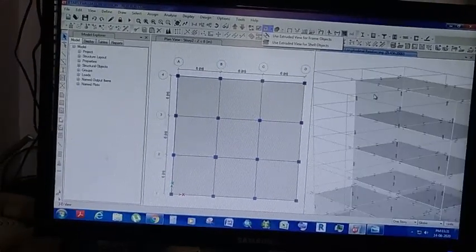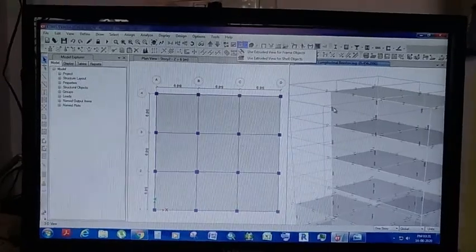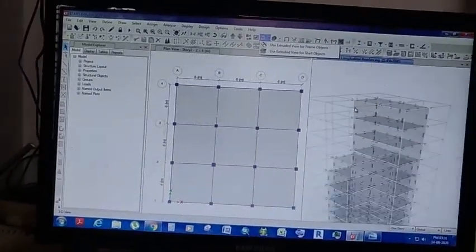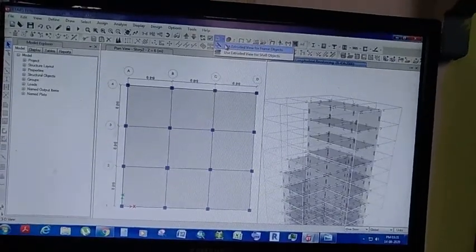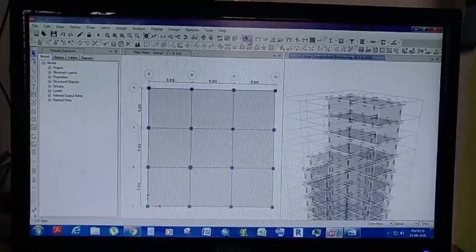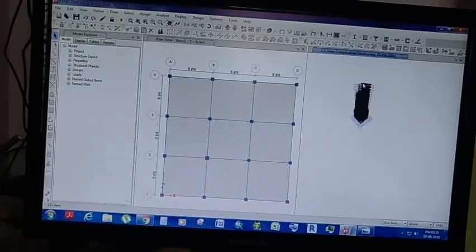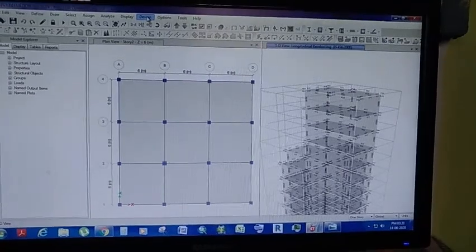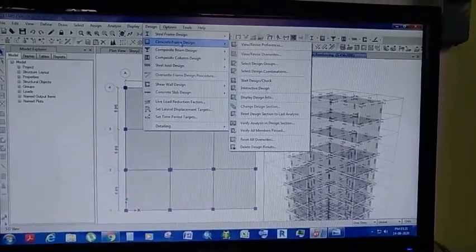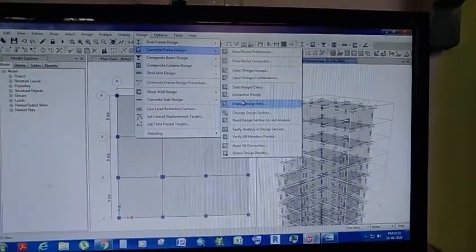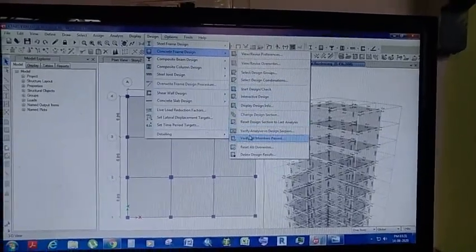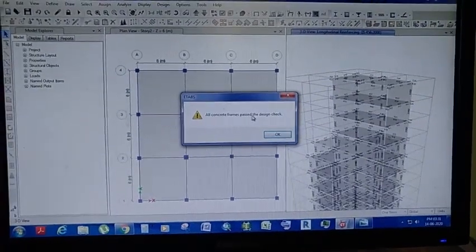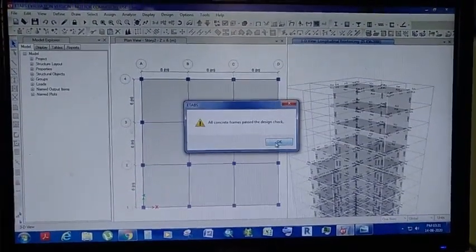You can see the reinforcement details have been created here. You can zoom in and see the values by clicking the use extruded view here. And to check whether all the members have passed, we have to select concrete frame design and verify all members passed. You can see that all concrete frames passed the design check, and OK.